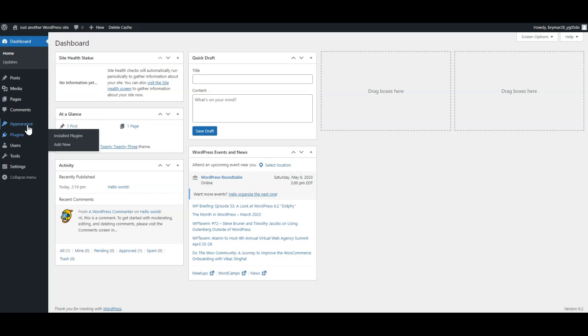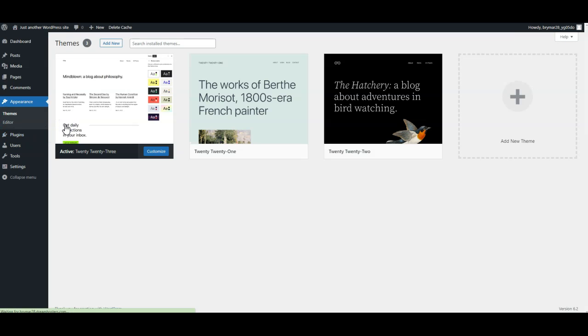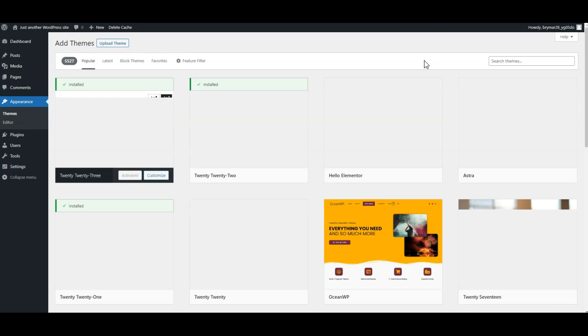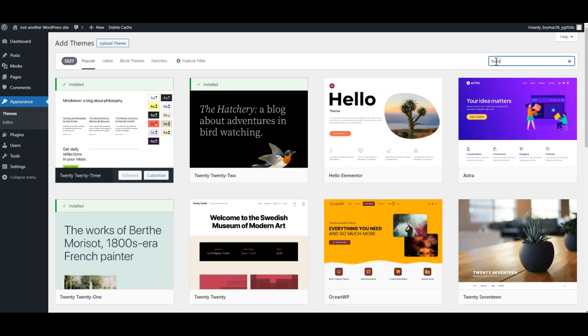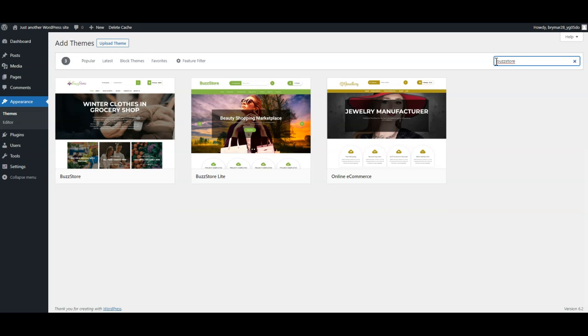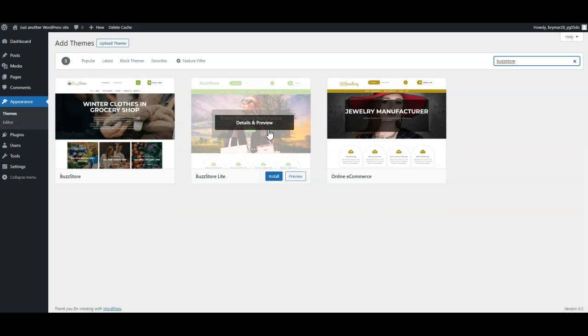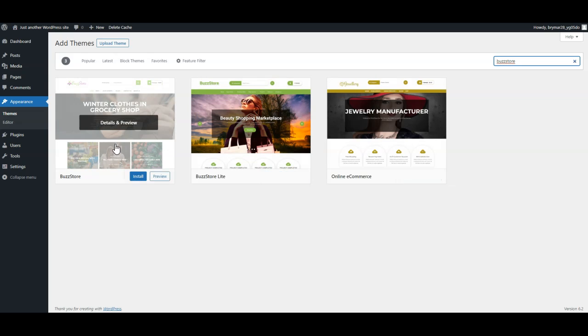So we're going to go to appearance and themes, and the theme we're going to look for is called Buzz Store. Okay, so I want to add a new theme. Come up here and type in Buzz Store and hit enter. And we're going to get Buzz Store Lite, online e-commerce, this other one. We're going to do this first one. That's fine. So click install. It'll say installing and then activate.